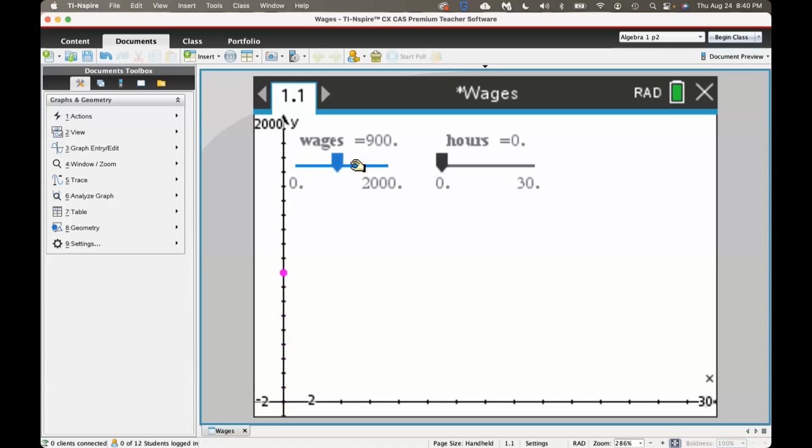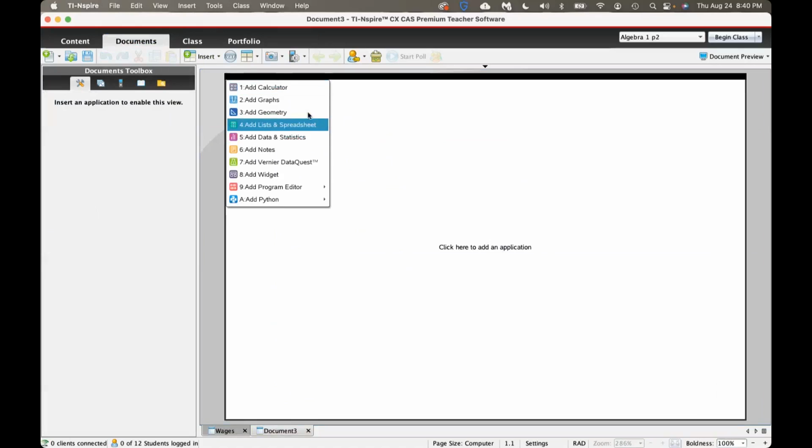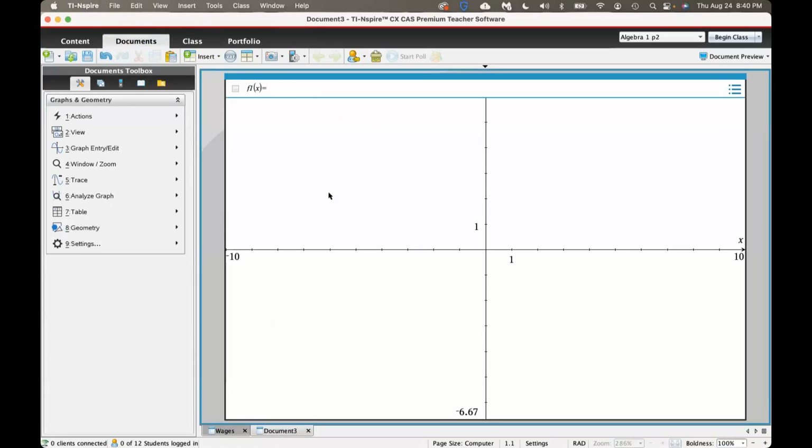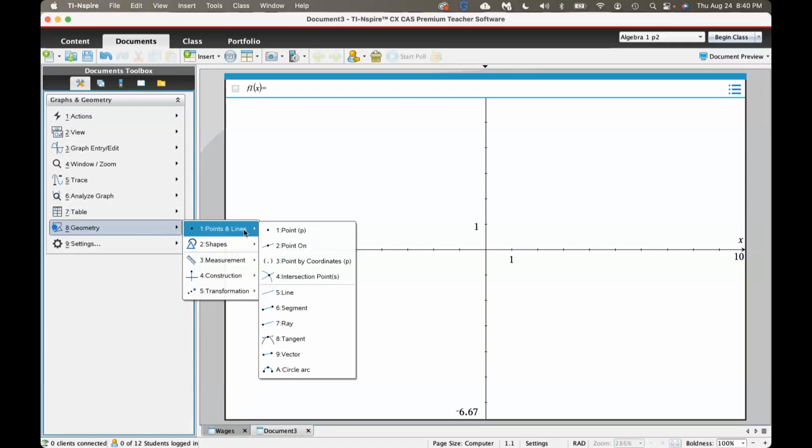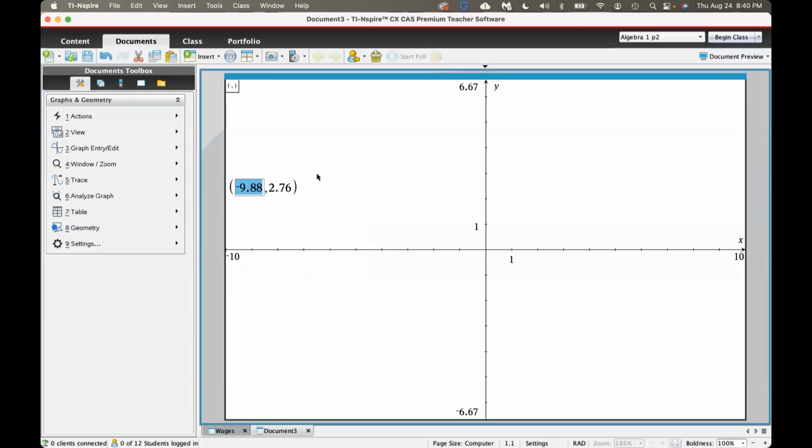So I created certain values for those sliders to range from... how did I do that? Okay, I can do this pretty fast, I think. Let me see. This might totally wreck everything, but maybe it won't. So I just opened up a graph page and then I went to geometry, points and lines, and then I did point by coordinates because I wanted to make sure I had specific coordinates. And so that negative 9.88 is highlighted, and I called that wages, and then 2.76 hours. And so as soon as I pressed enter, it defaults to 1, 1, and it automatically dropped that in there.